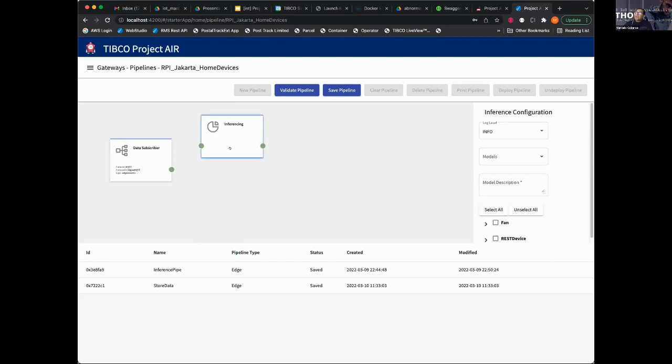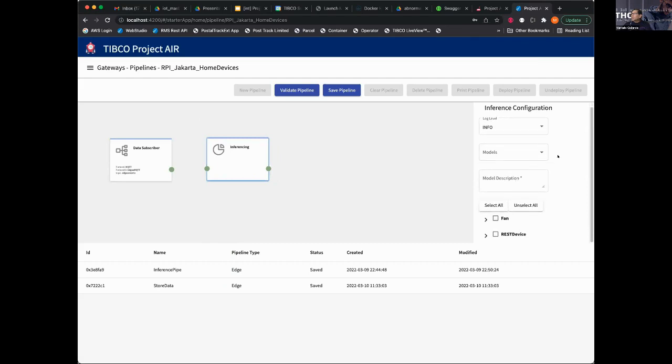On the inferencing activity, you're presented with a selection of all the different models that have been deployed and are available to this machine, to this gateway. And again, as I mentioned, the models can be running close to the device, or on the cloud or anywhere. In this case, I have registered two models: one running on a Raspberry Pi and another running on my Mac. So I will select the model that's running on the Raspberry Pi.